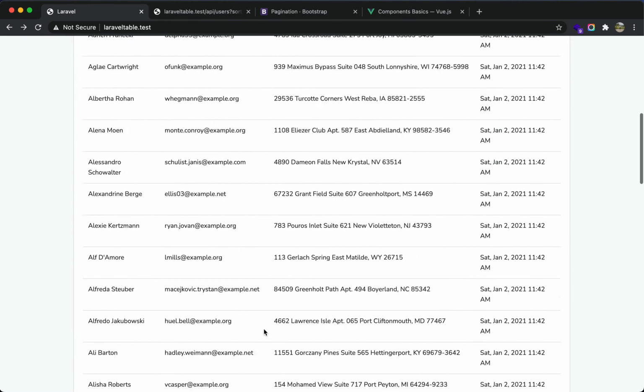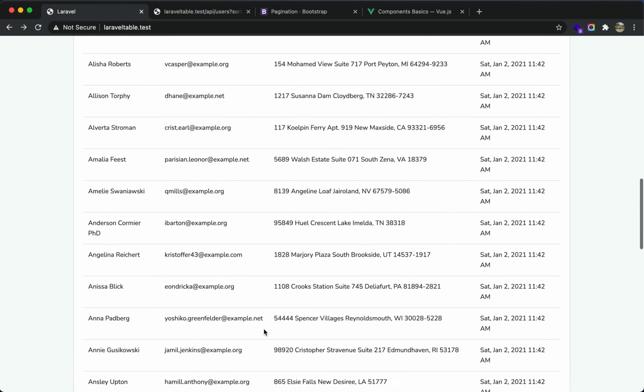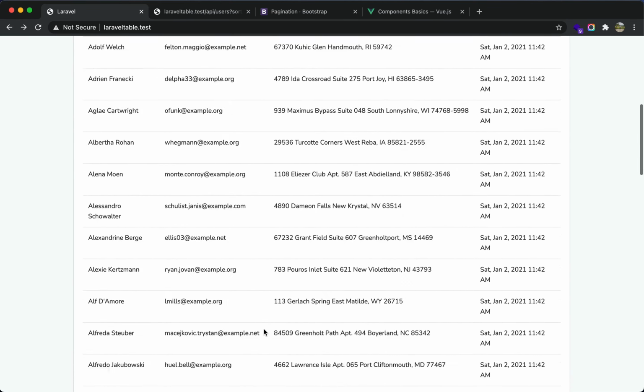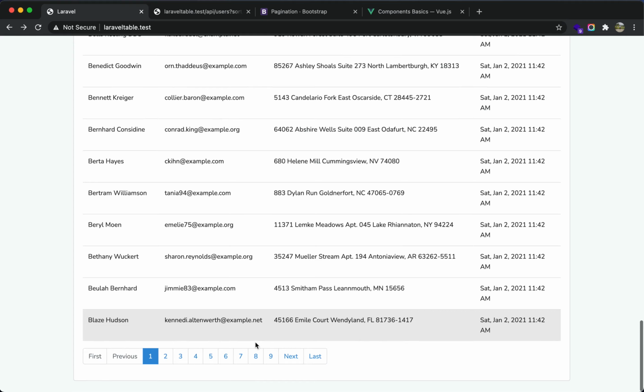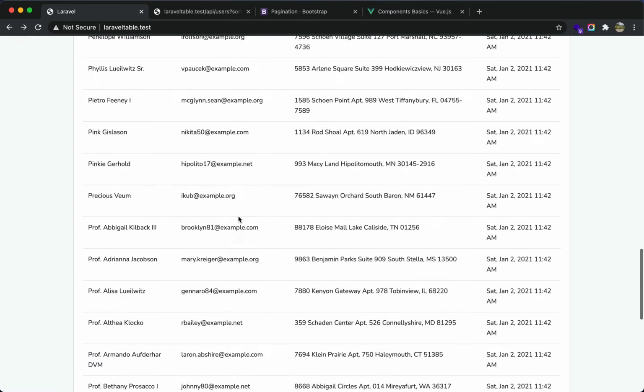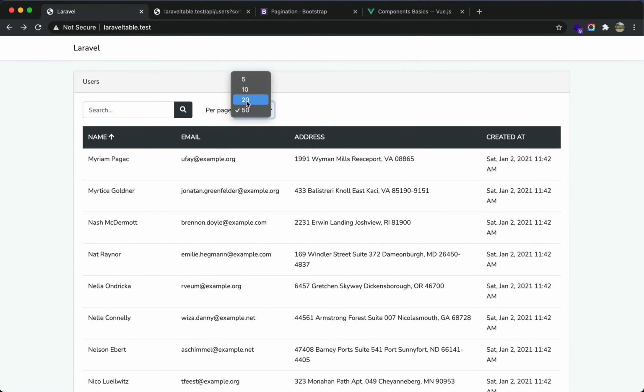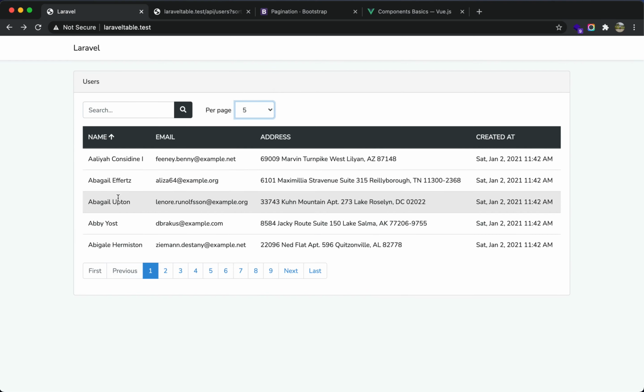So let's say I wanted to get 50 data, and then if I want to go to page number 8, that's done. But if I want to show only 5 data, then in that case I will be sent to page number 1. I think it's good from my end. Basically the concept is to give you an idea about the paginator component and the data table component.